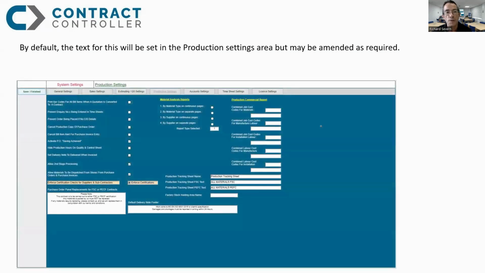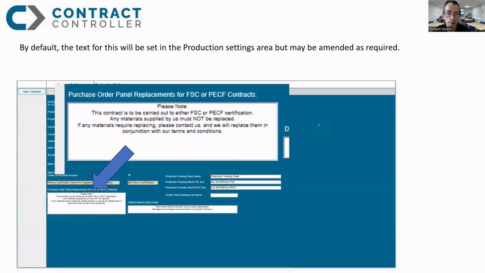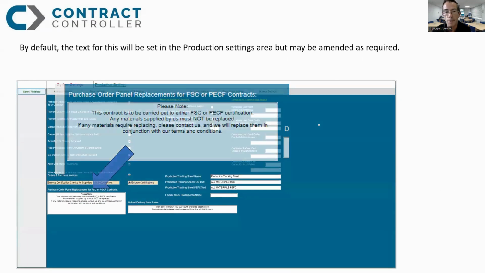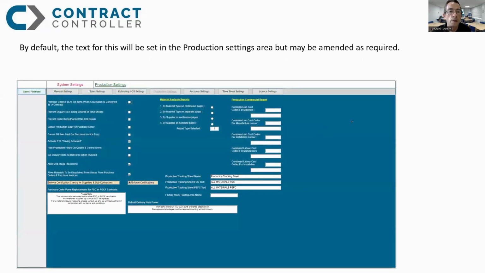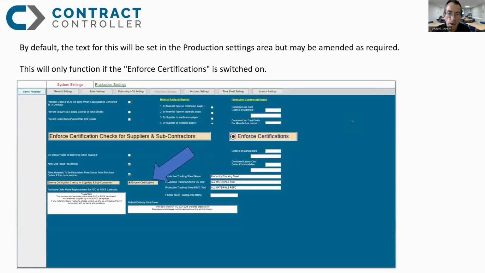By default, the text for this will be set in the production settings of the area, but may be amended as required. Your notations might need to be slightly different. This will only function if enforced certifications is switched on in your system settings.